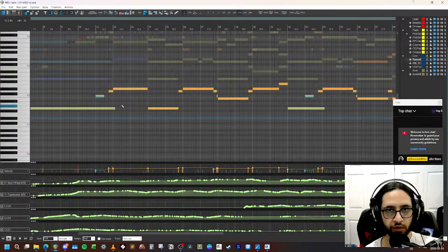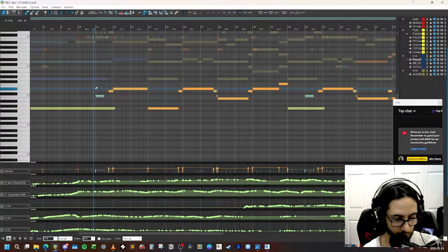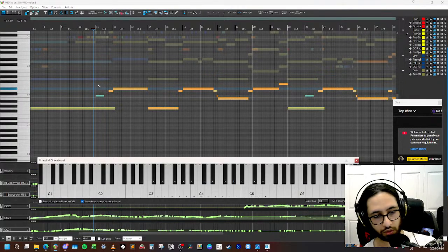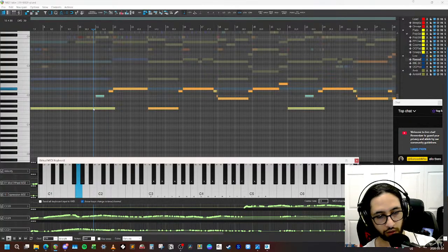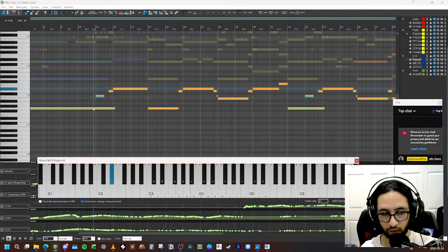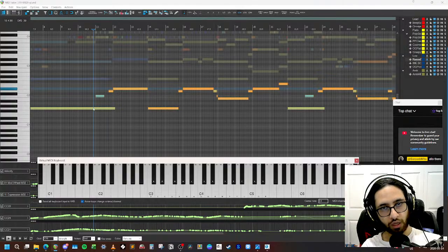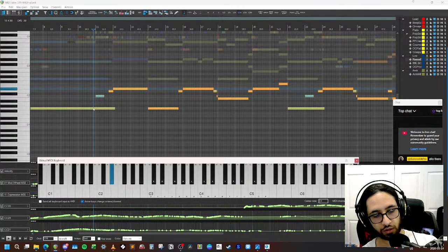So the bass kind of follows the chords. It does some like simple moves. So it starts on G. Oh, that's not a G. So this is kind of, I guess, one of like the bass motifs in the song. It's like G, and then it goes up to C, back down to G, and then D, E flat.